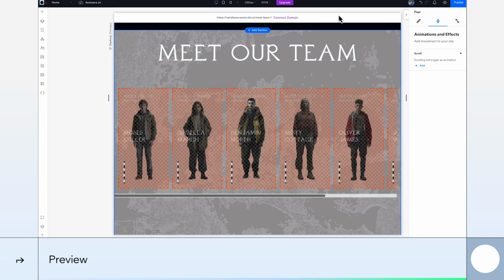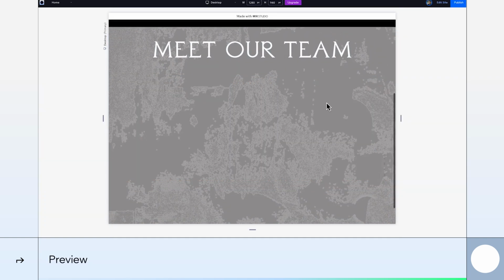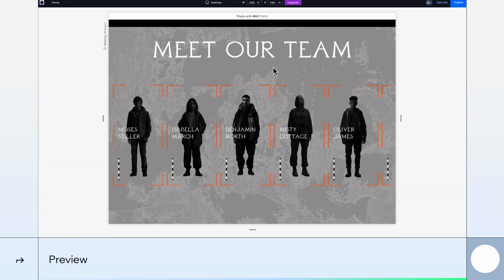Let's hit Preview. We see our silhouetted team slide into view, and then when we hover, our team member comes into view, and our small strip comes alive. A really dynamic way to introduce your team.